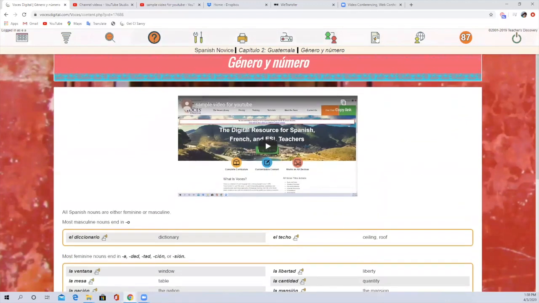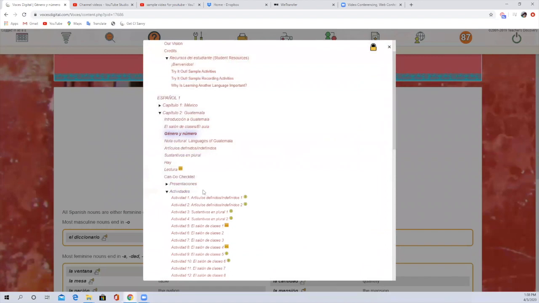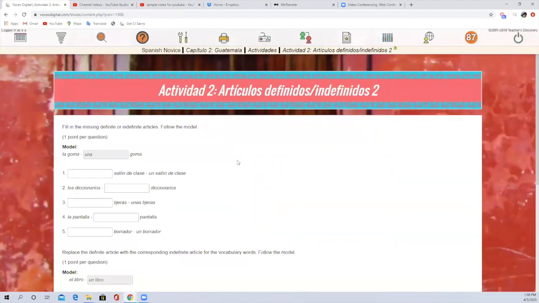And just like before, we can assign this page so that the students know to come to this page to review this grammar. And then you can find activities that reflect this grammar point within the activities and assign those to the students. So I hope this was helpful.